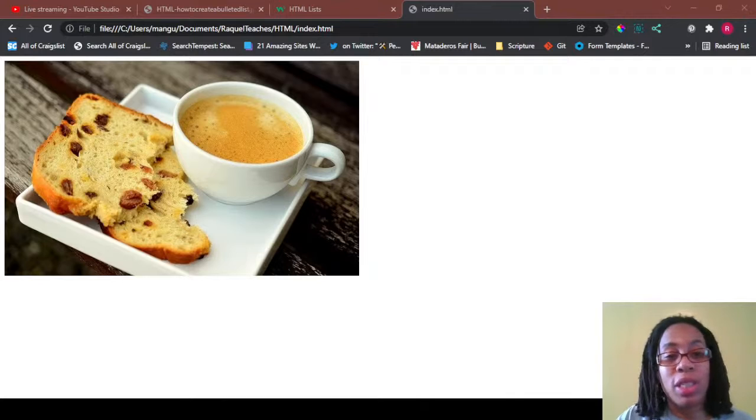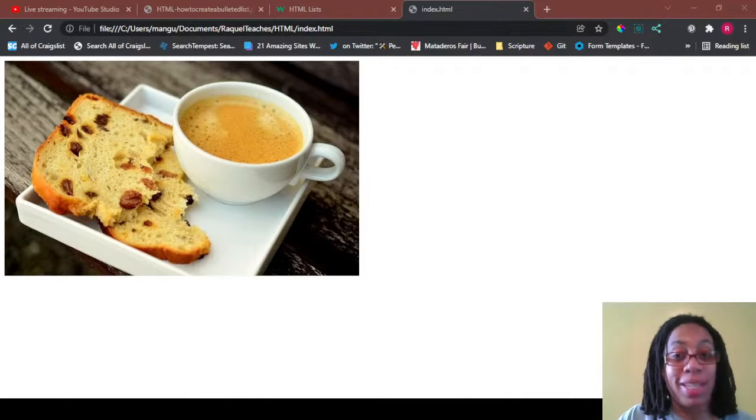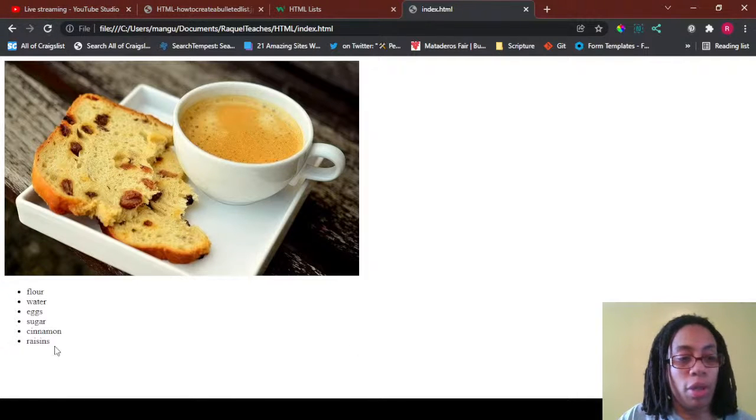And what we should see underneath the image is that bulleted list I just created. So let's go ahead and refresh that and see what that looks like. I'm going to hit the refresh button. And sure enough, underneath the image, we see a bulleted list here. Right? And so that's how easy it is to add a bulleted list.